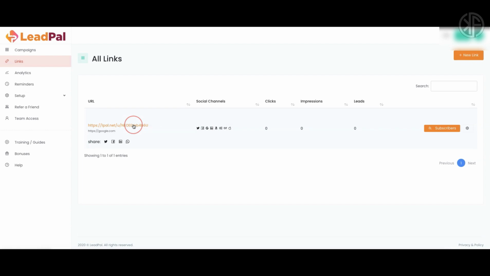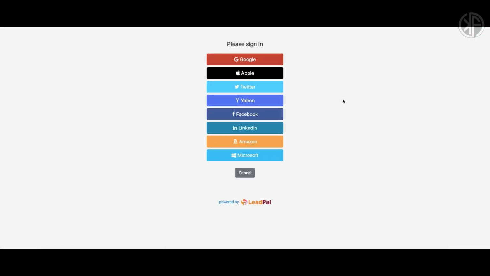And we're gonna just click on this link because I wanna show you what that page looks like. So this is what the page looks like. And you can see all the options they have here to log in or to opt in. We're just gonna select one. Let's click on Twitter here.